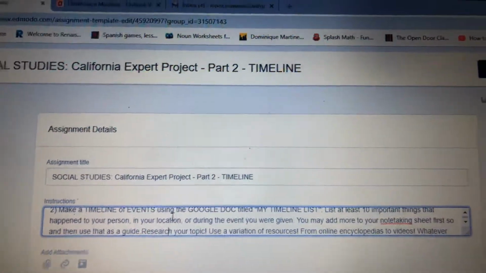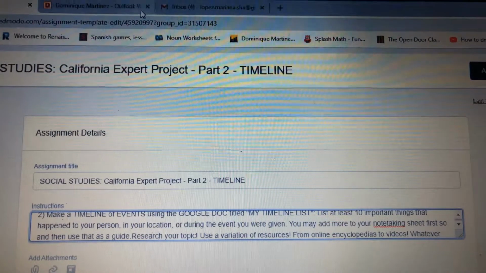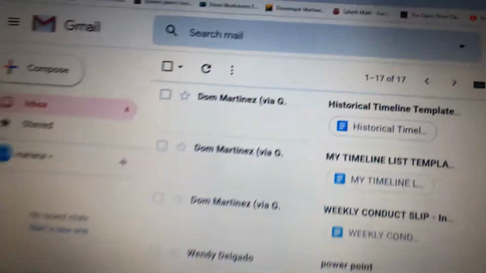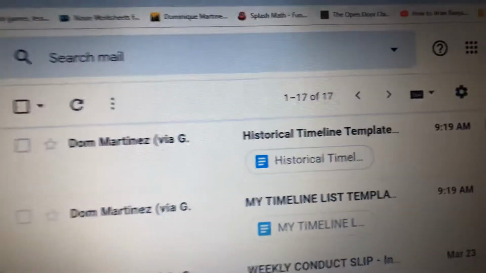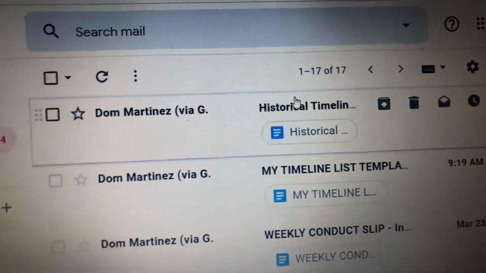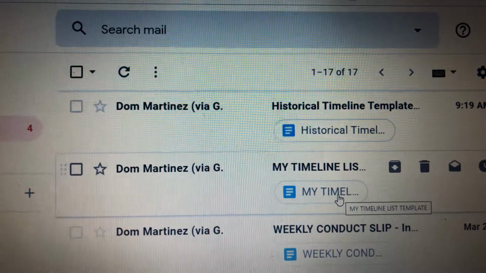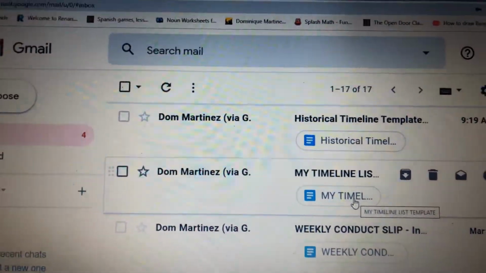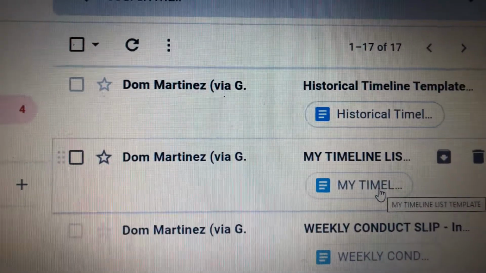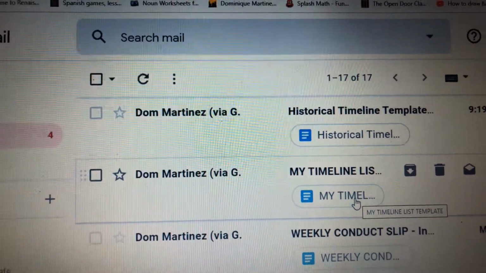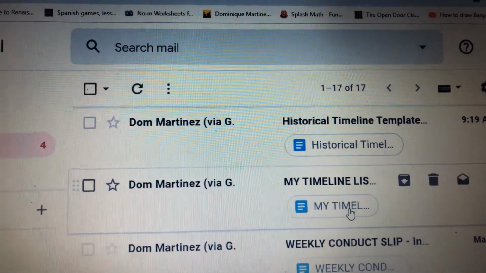Okay, so let's look at where it says timeline of events. For some of you guys, this might be your first time making a timeline. So let's look at what we're going to do first. I kind of broke it up into two sections. That's why I gave you 2 weeks to do it. So the first section is going to be going into here. This is the document I first shared with you. It's called My Timeline List.